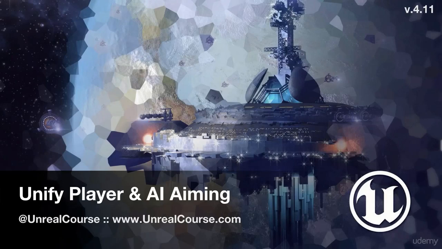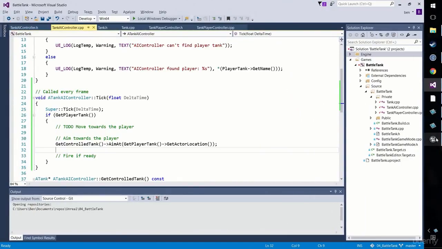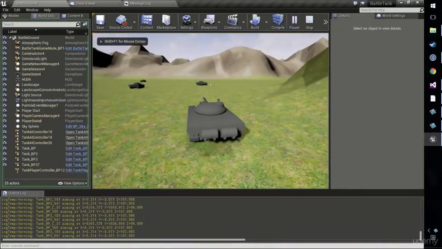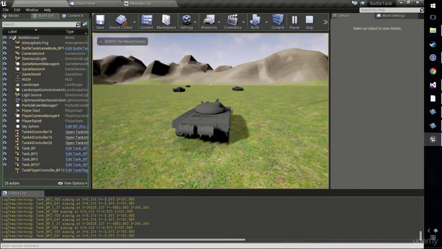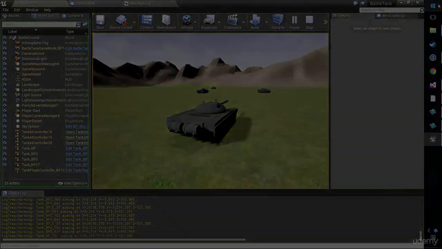So in this video, we will unify player and AI aiming. What that means is that we will end up with the top section of this diagram finished, so that regardless of whether it's the player or the AI possessing the tank, they will call the same aim at method. And then what that will mean is that we can actually log out these three AI tanks are aiming at me, my player, the player position, and we are aiming at, well, whatever we fancy, really. So let's dive in and get it going.